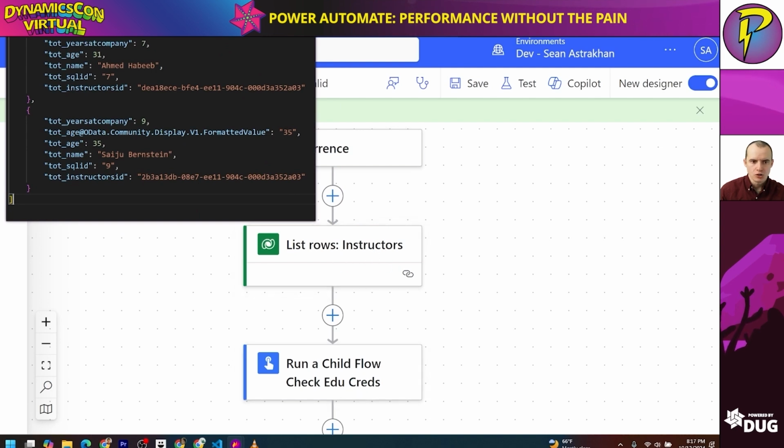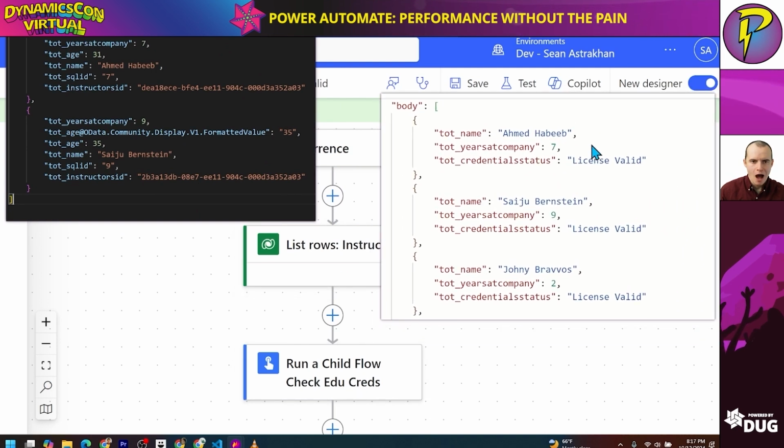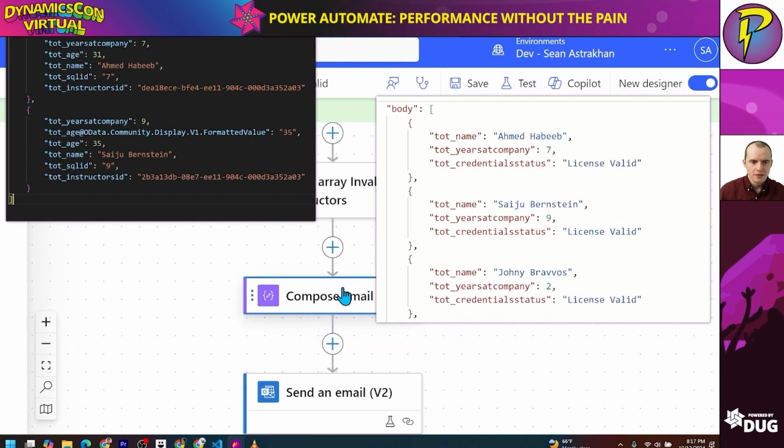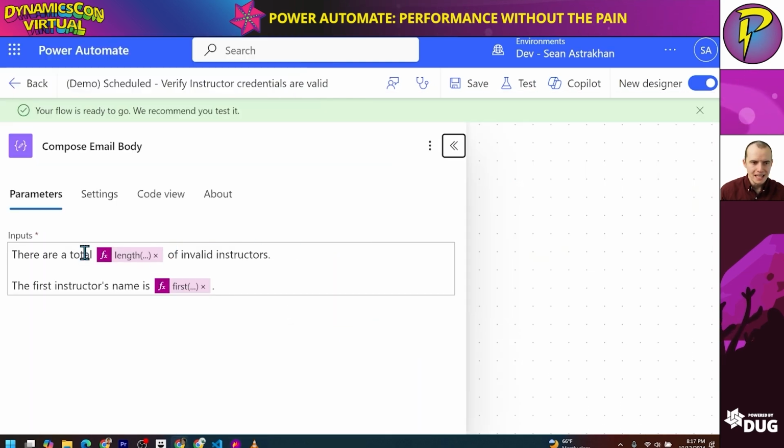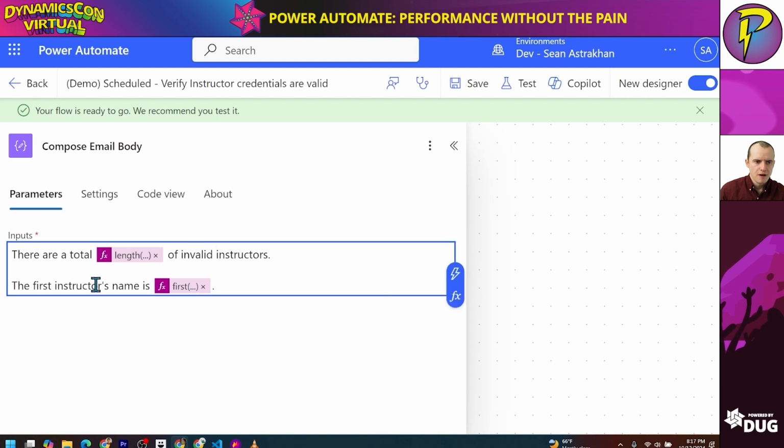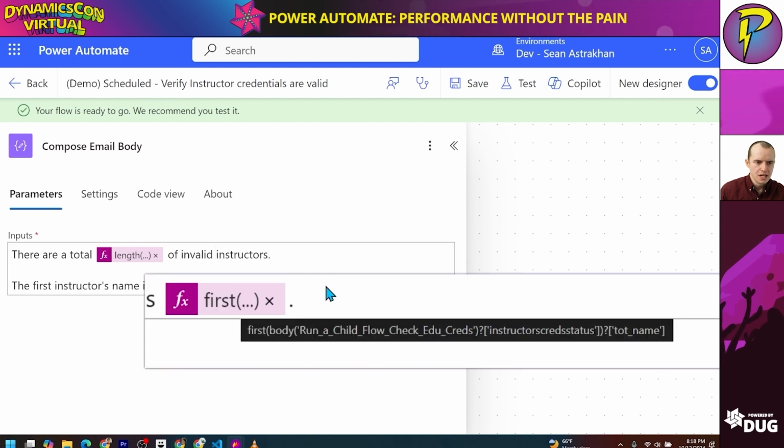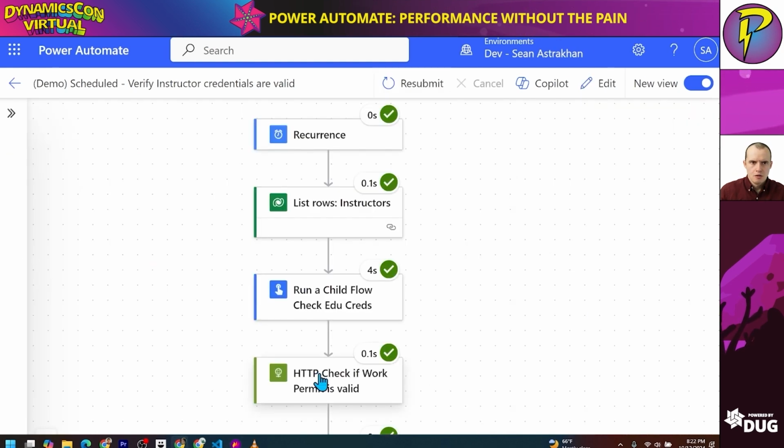We pass the instructors to our child flow, and the output is like this, where it shows their credential status. And at the very end, we send an email. There are a total of this many invalid instructors, and the instructor's first name is, and we use the first expression and we select TOT name. This is fine.